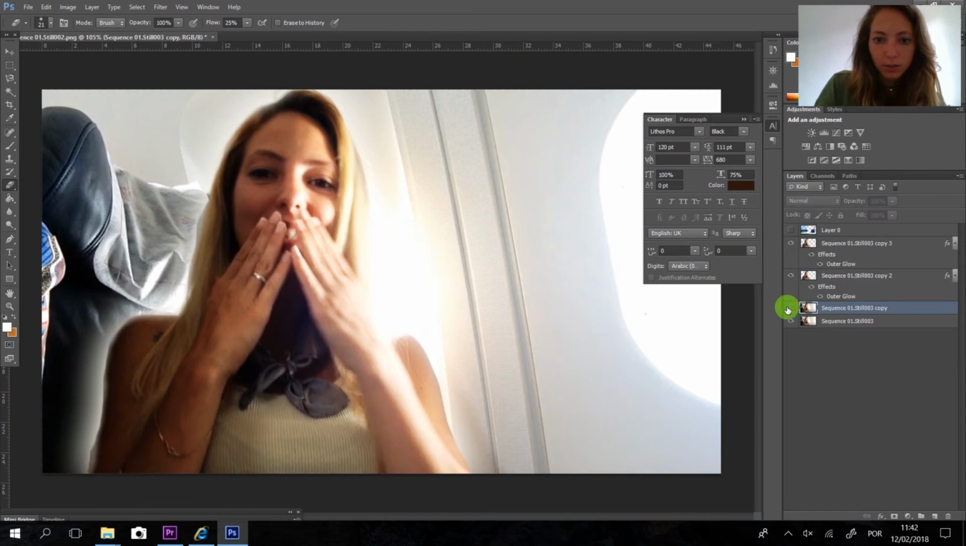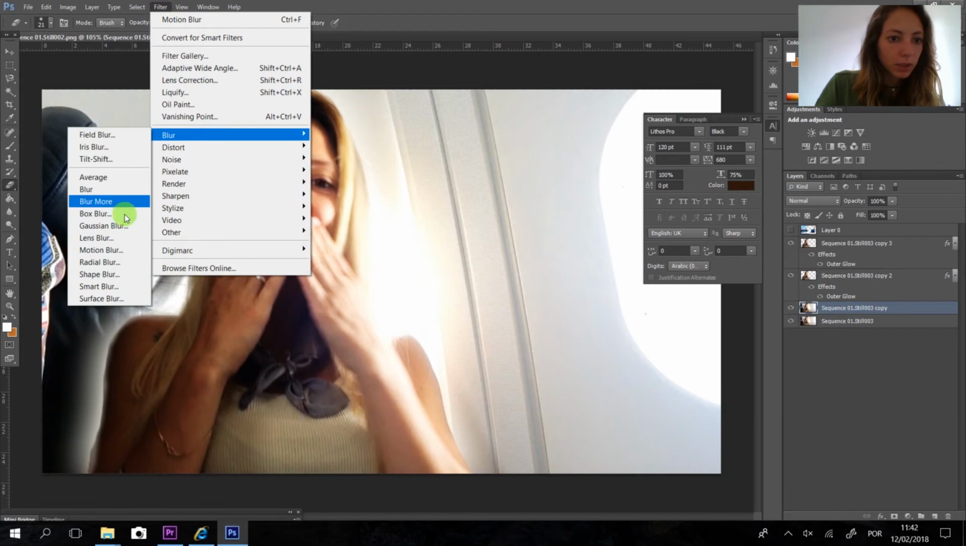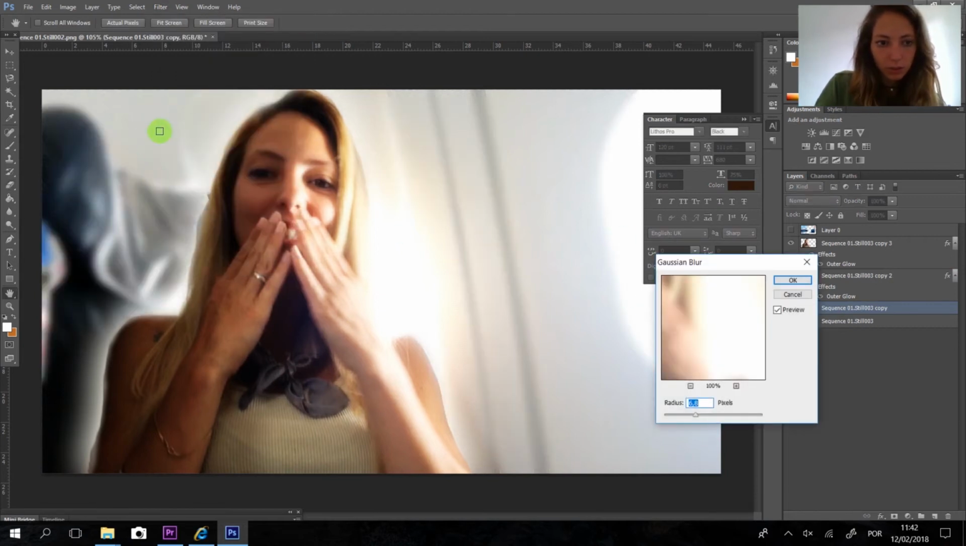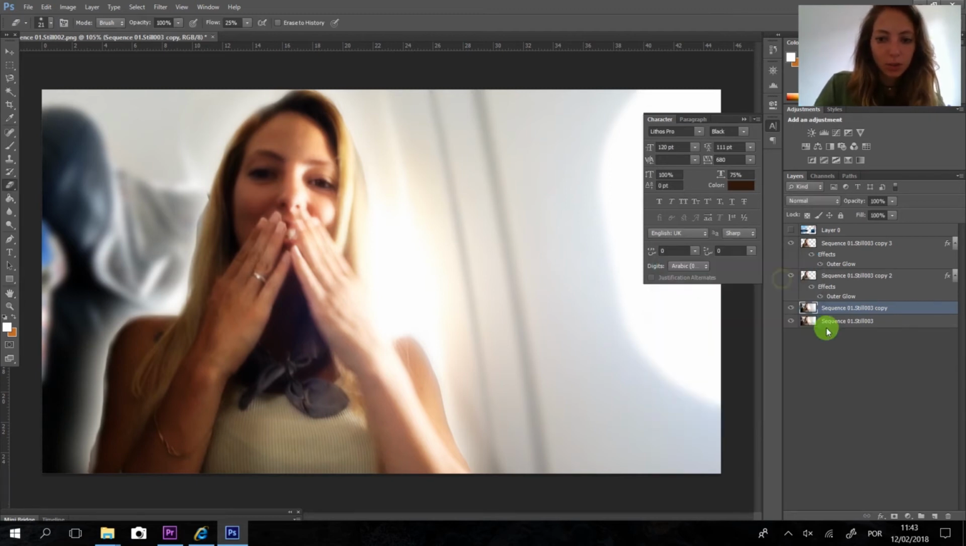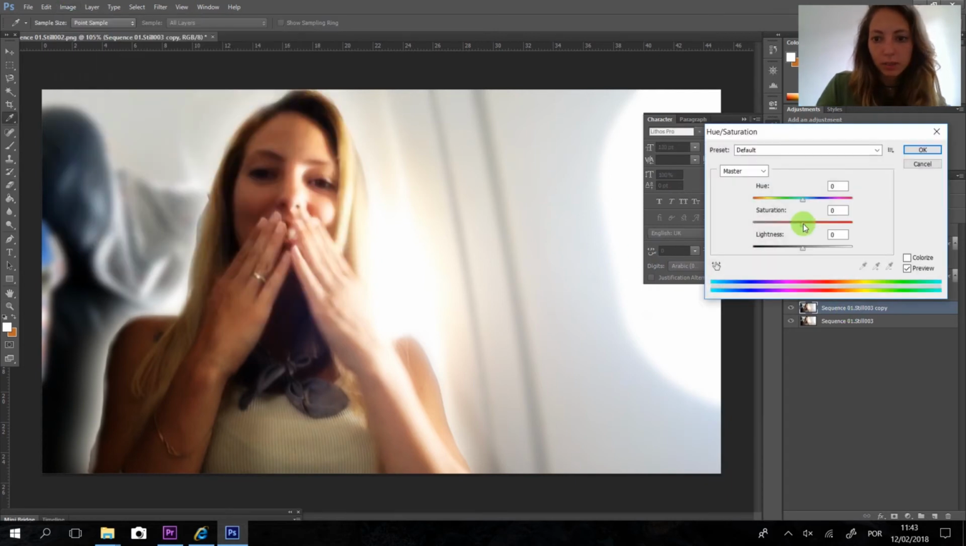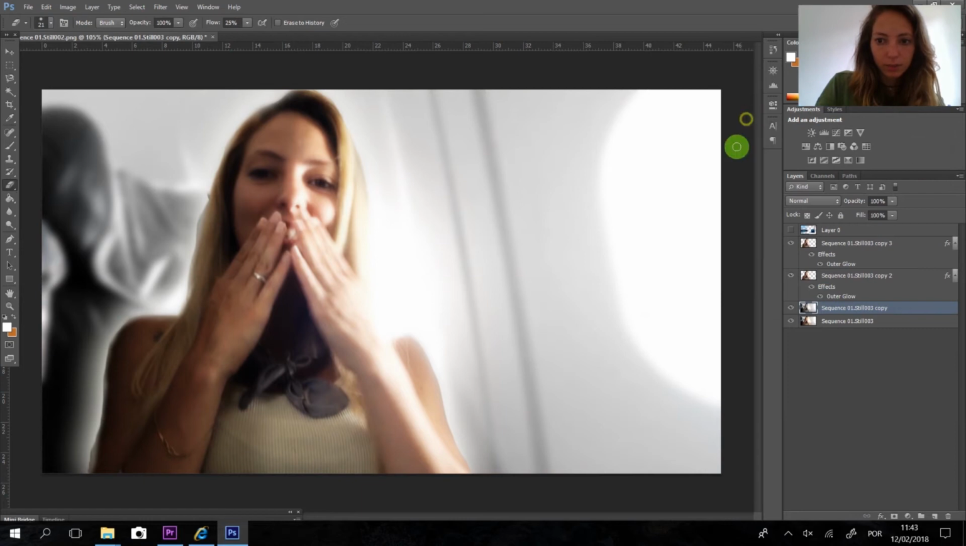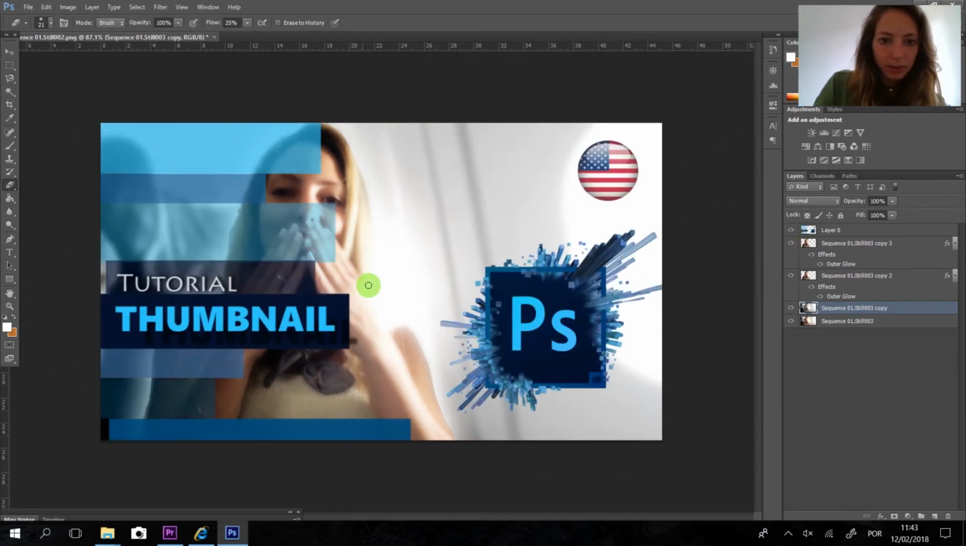Now I'm going to add my effect in the background here. I'm going to use the filter blur, Gaussian blur, okay. So we are going to have this effect here. Looks like I'm on focus in the picture, okay. So I'm going to press OK. And then I'm going to adjust the saturation, and I'm going to put black and white. And then I'm going to add this.